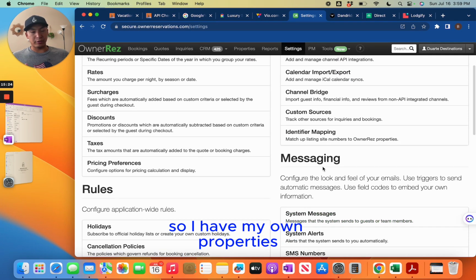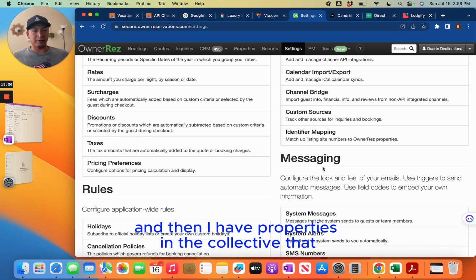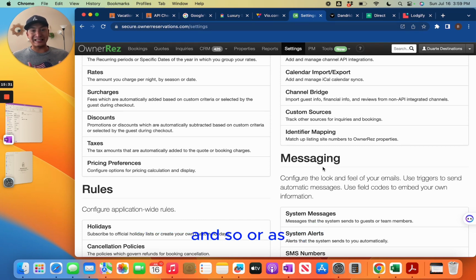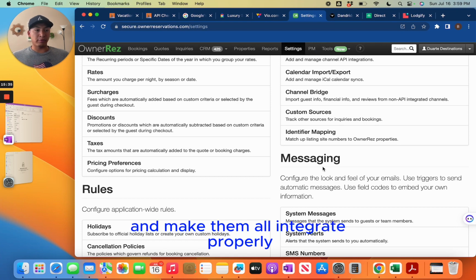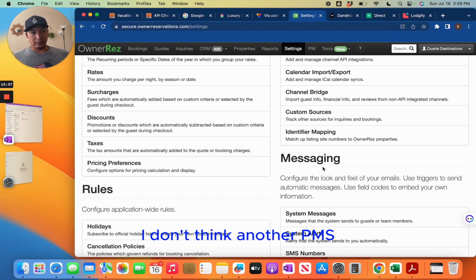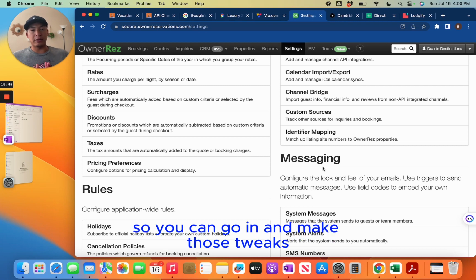So I have my own properties, I have co-hosted properties, and then I have properties in the collective that I assist with. And so OwnerRez allows me to manage those, manage the systems, and make them all integrate properly. I don't think another PMS, maybe Uplisting could, but I don't think that other PMSs have this much options, have this much availability, so you can go in and make those tweaks.